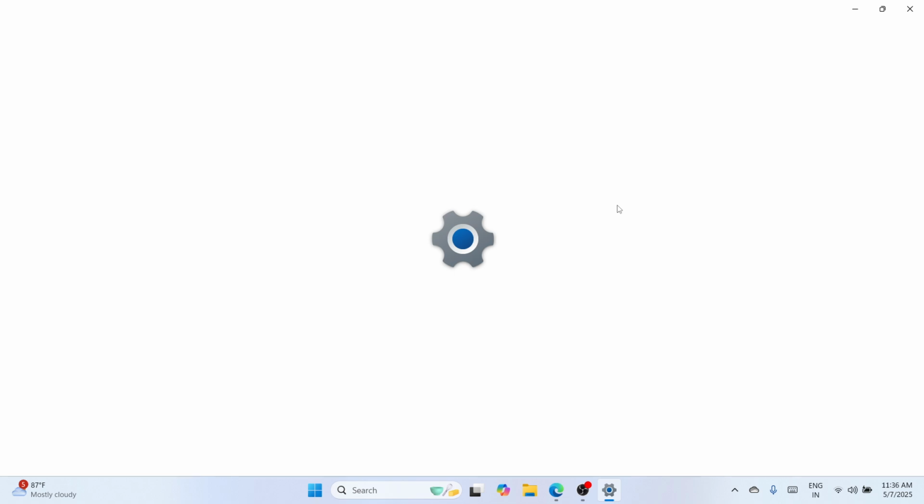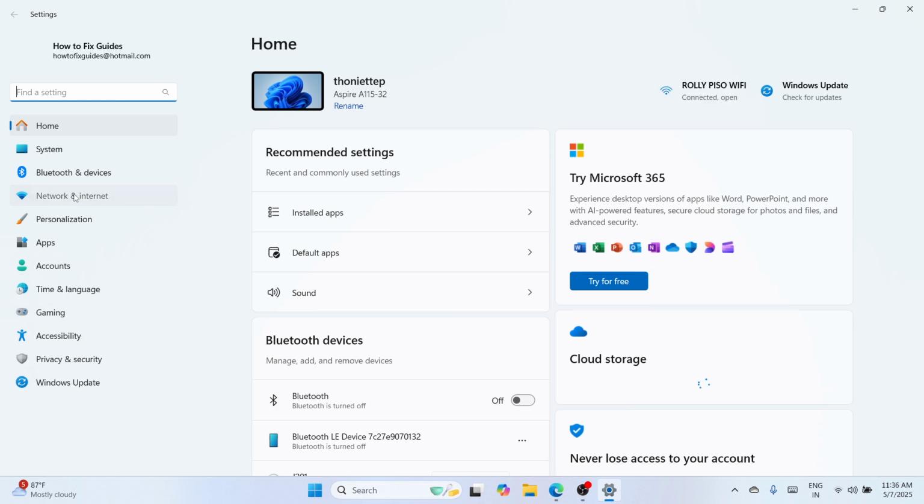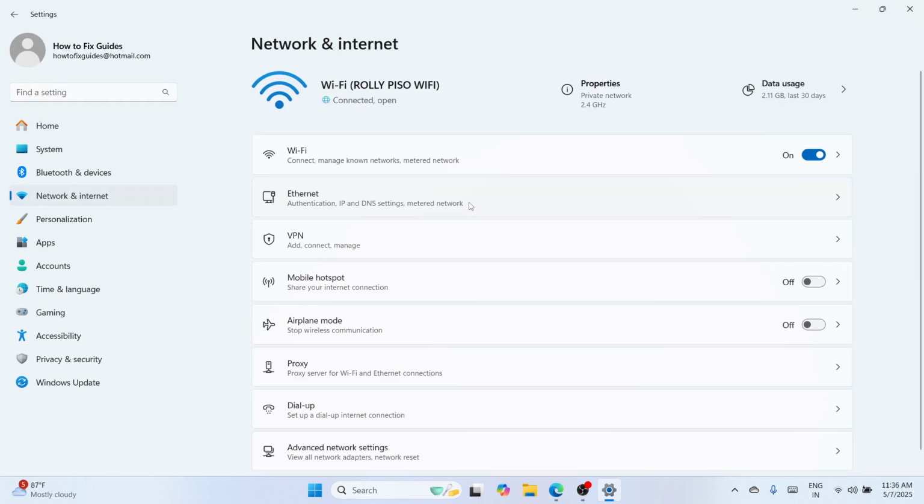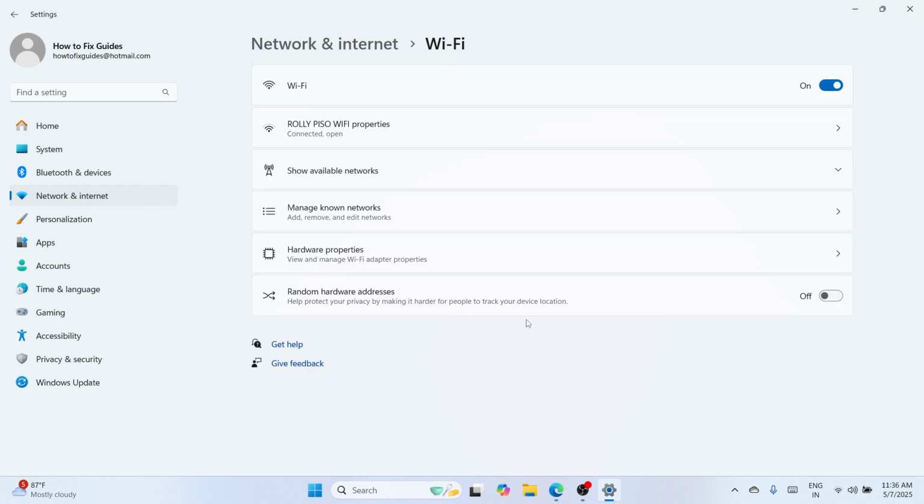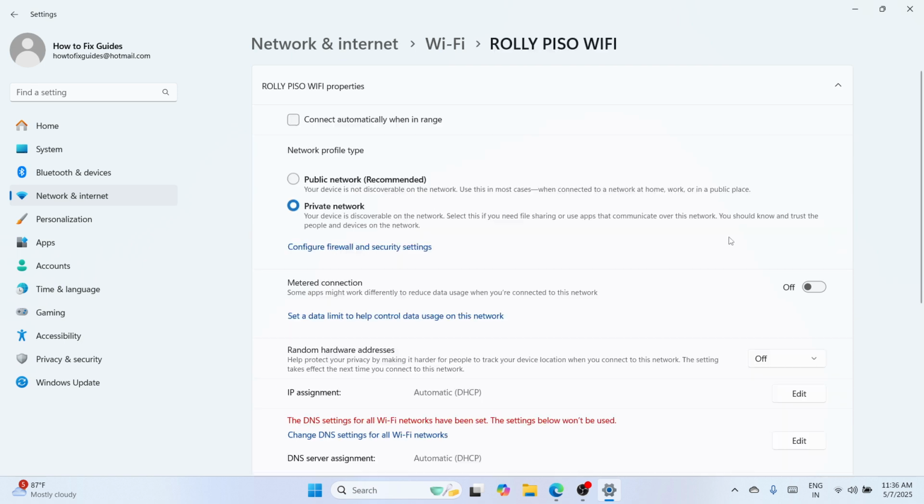So from here, please navigate to the left pane where you can see a list of options and locate the option called Network and Internet. So here at Network and Internet, you need to locate Wi-Fi, click on it, and once you have brought up the Wi-Fi settings, proceed to the specific properties of the Wi-Fi that you are connected to as of the moment, or that you have been connecting in your Windows 11 PC or laptop.